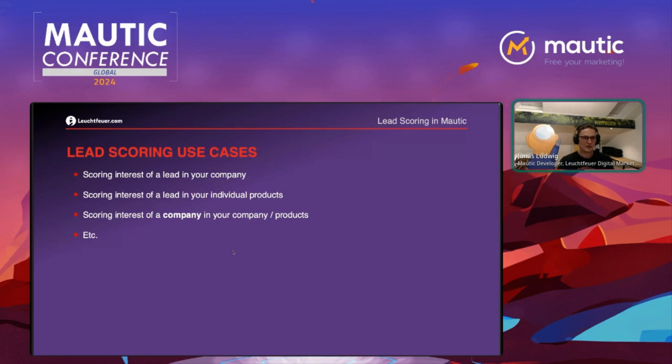And the third common use case is to score the interest of not a lead, but a company in our company or products. This might make sense in a B2B context because often there are more people involved in the purchasing process. So if we just have a look at one lead, this doesn't really give us a good context whether the company is really interested. So it might make sense to go for a higher level there and score at a company level, including all the leads of a company.